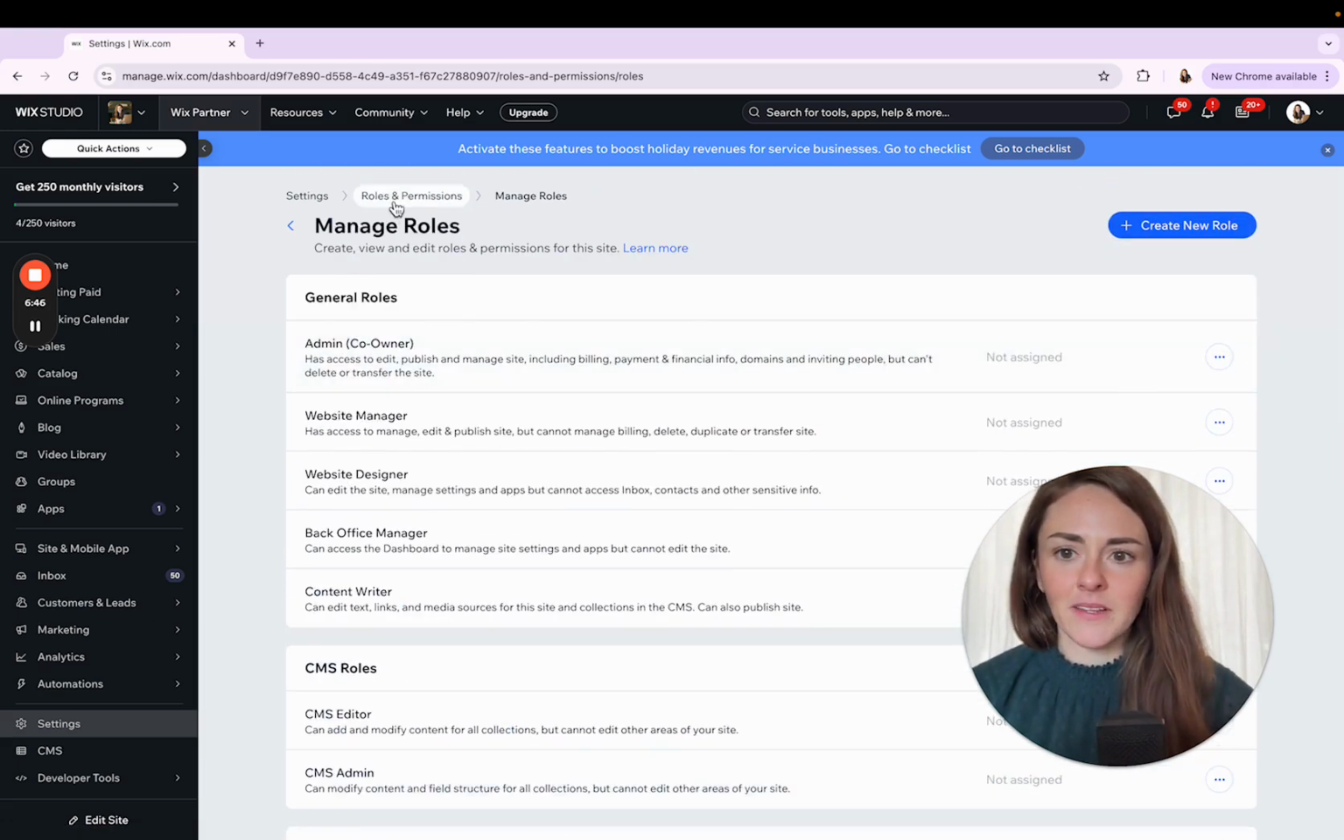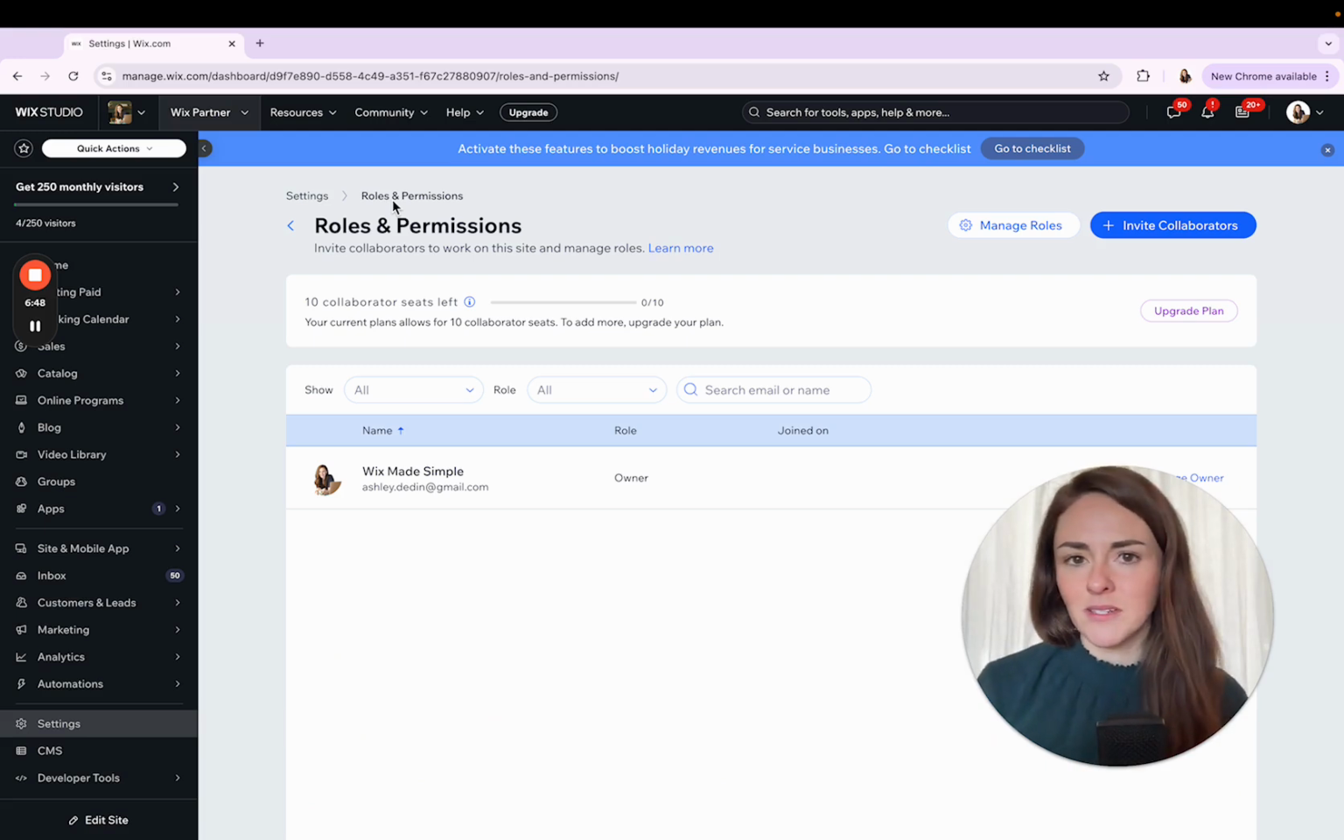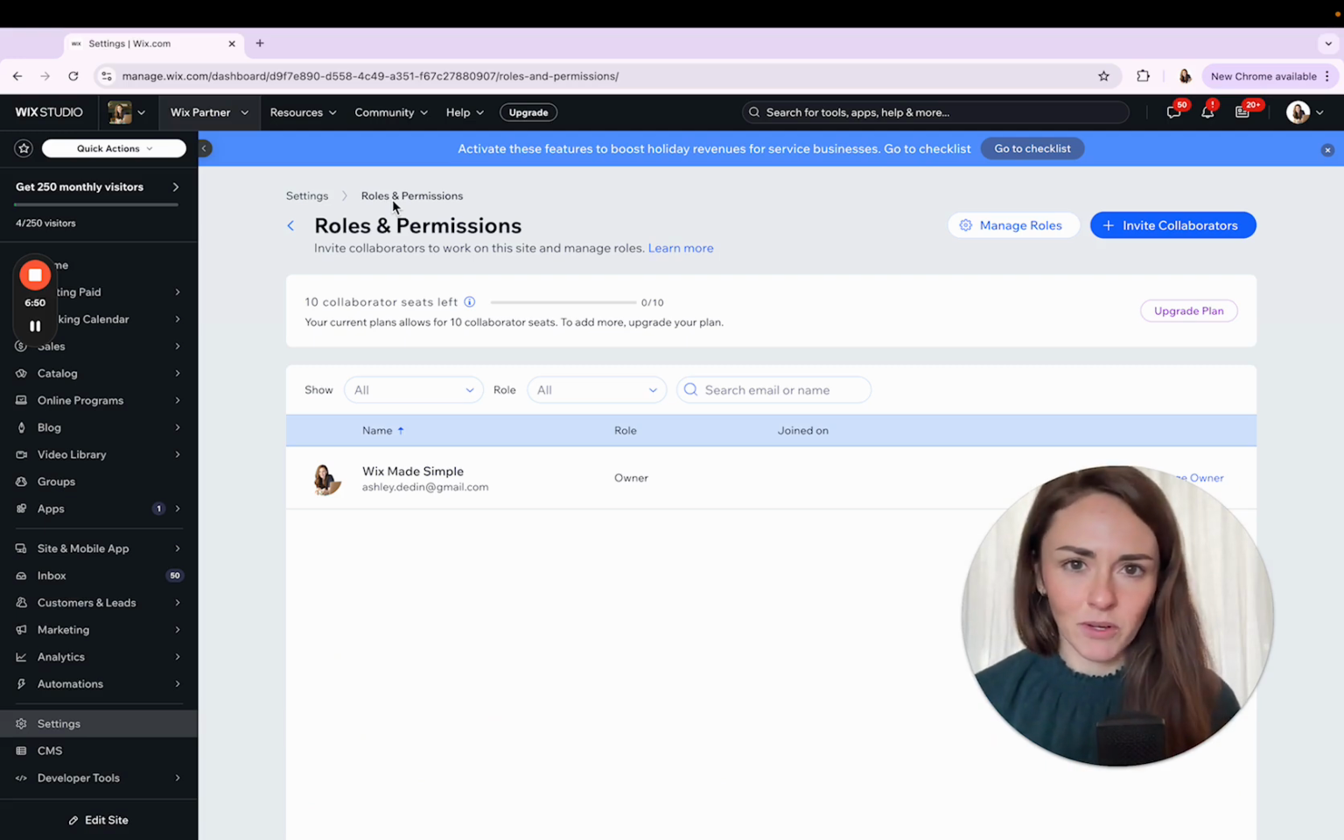So this is a really useful tool. I use this all of the time. It's the first step if you book a one-on-one training with me. I ask you to invite me onto your site as a collaborator so that I can get into the back end, I can hop into the editor, and I can help you start solving those problems.